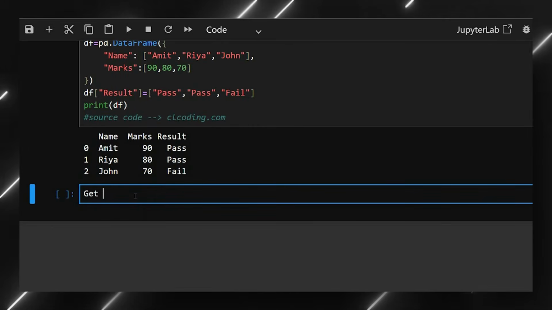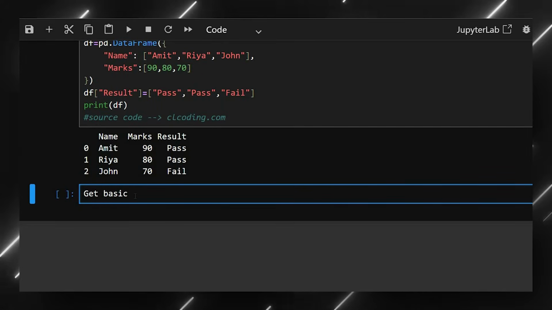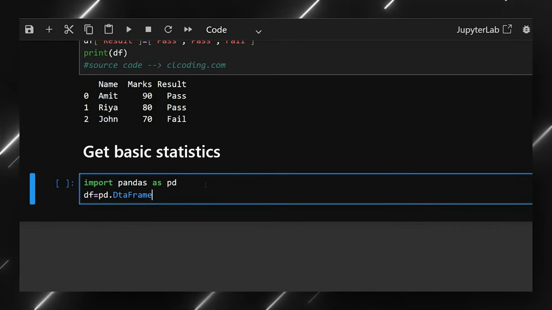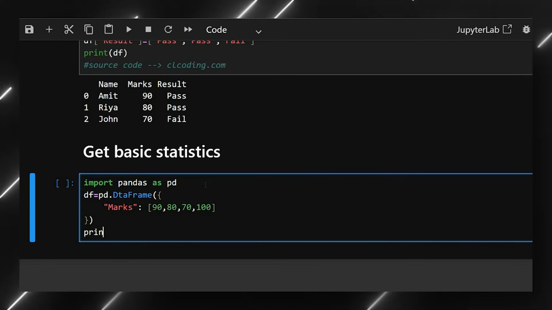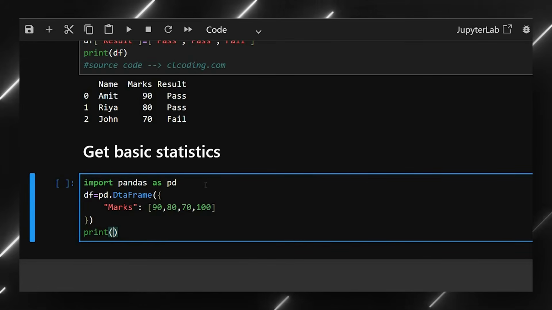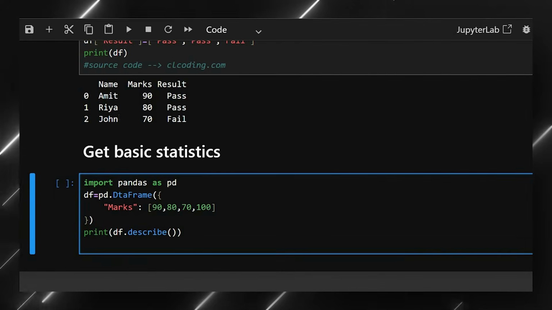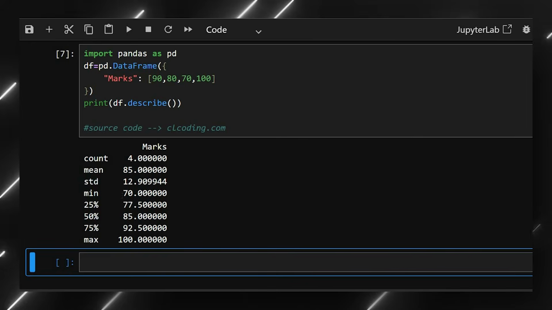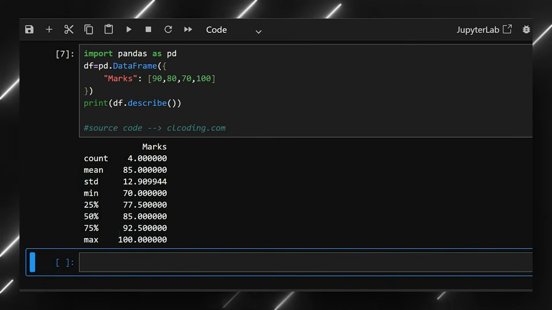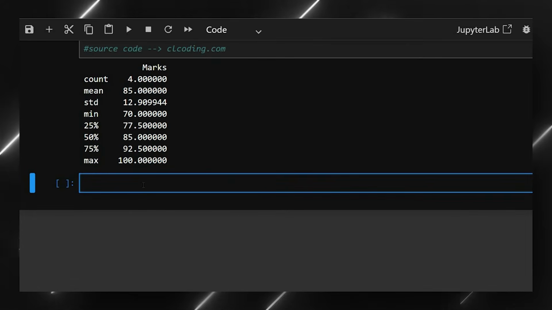Now moving on to the next one. So the next one is get basic statistics. So we'll see what is the basic statistics for this. Let's see the output. So here we can see the basic statistics. It's mean, standard deviation, minimum, 25%, 50%, 75% and the maximum.